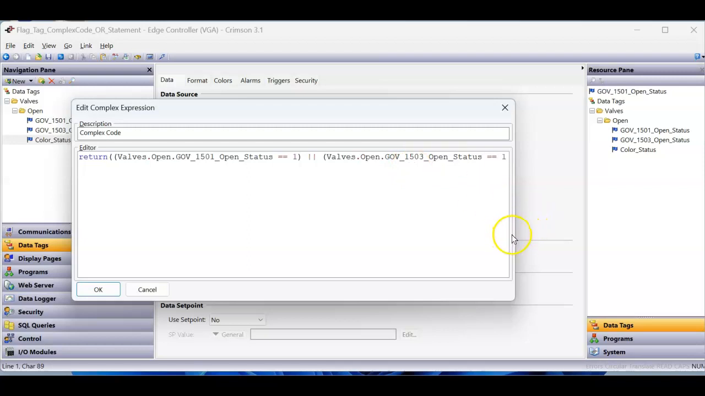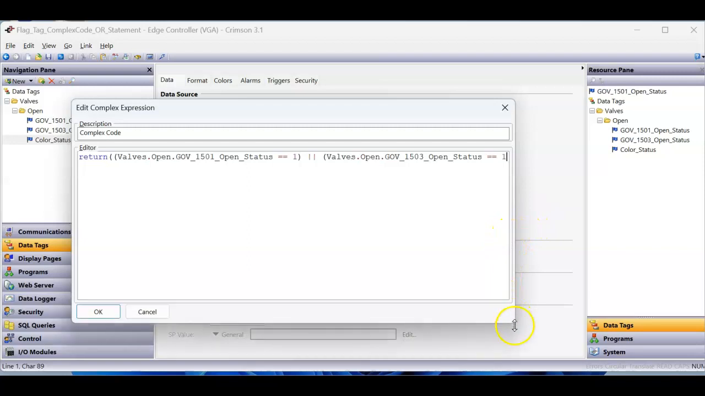Let me make this a little wider. Can I make it wider? Maybe I can't make it wider. I can go that way.